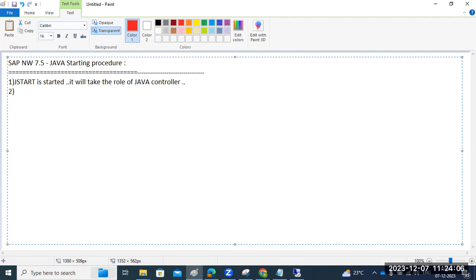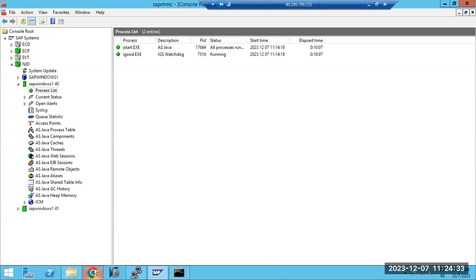Then the Java controller immediately, what will the Java controller do? The Java controller will analyze the configuration. Why? Because in Java, all the binaries and everything are at the file system level.